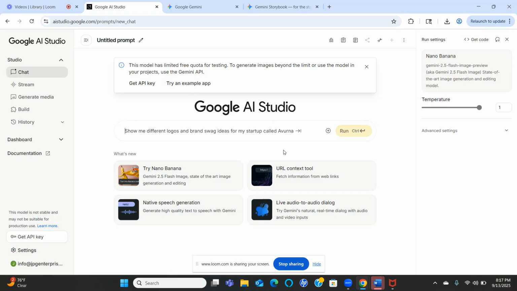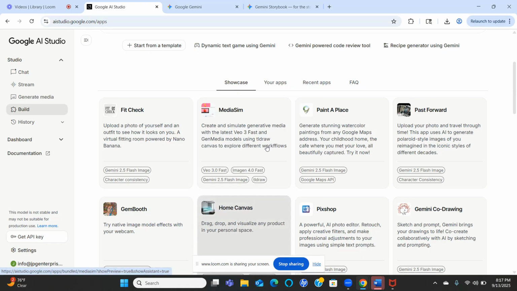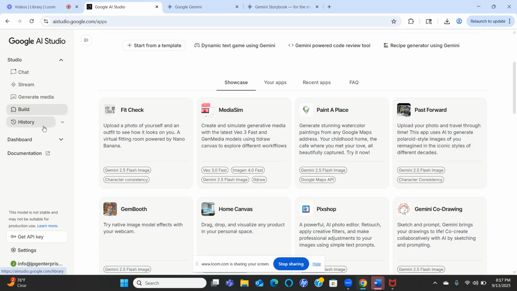So this is going to be the main interface that you see here. Over to the left, you have your items like chat, where you can chat in the prompt window here. You can stream, generate media, also build. There are several different apps. I'll show you one that I love, the Past Forward. You can upload a photo and travel through time, where you can see yourself in the 60s, 70s, 80s, or 90s. And also you have history, documentation, and your dashboard here.